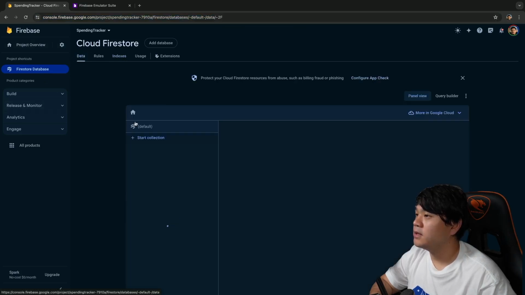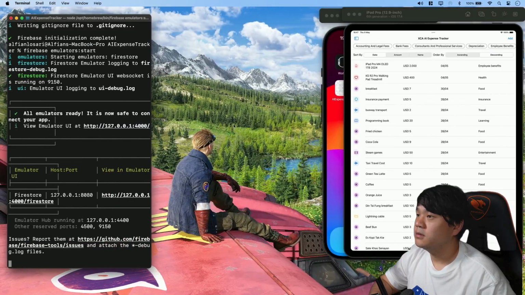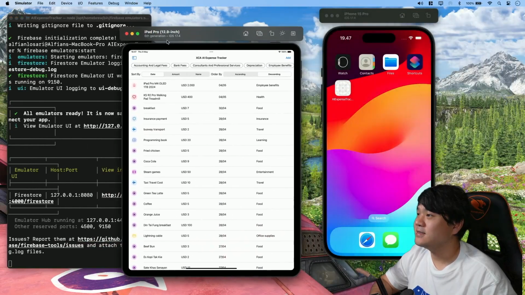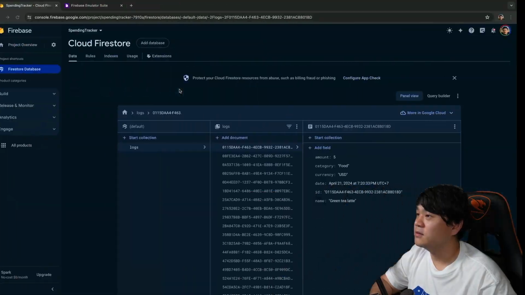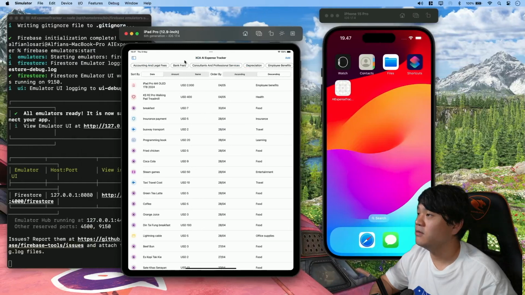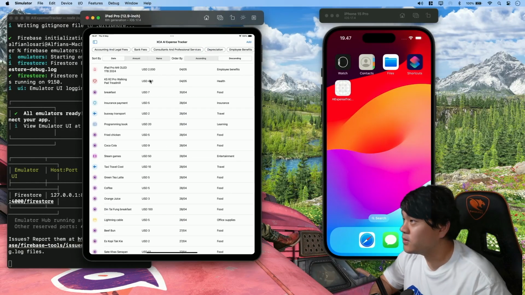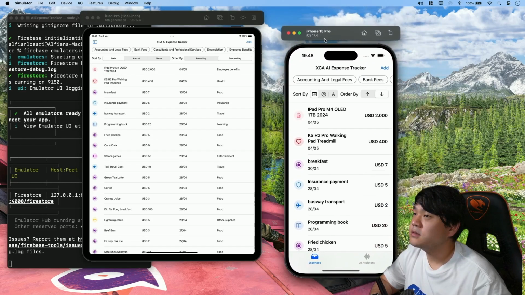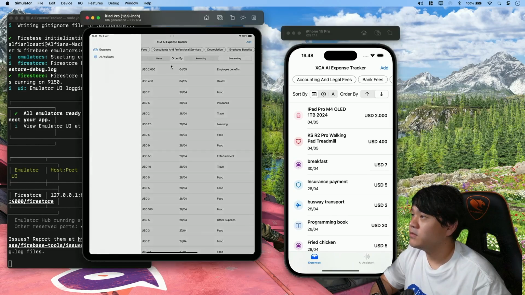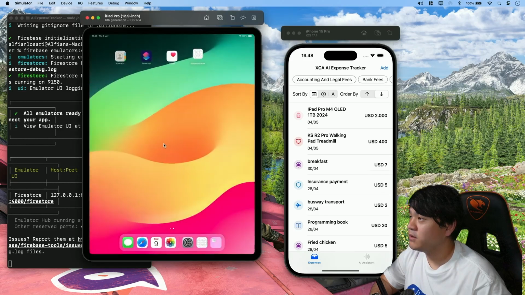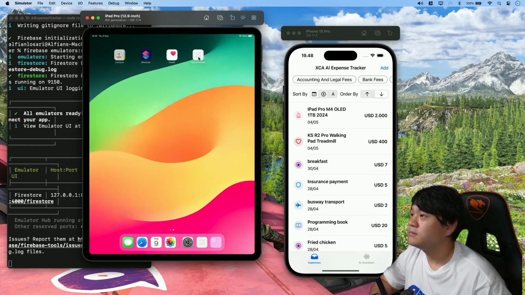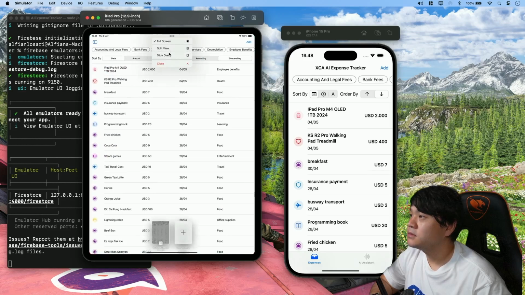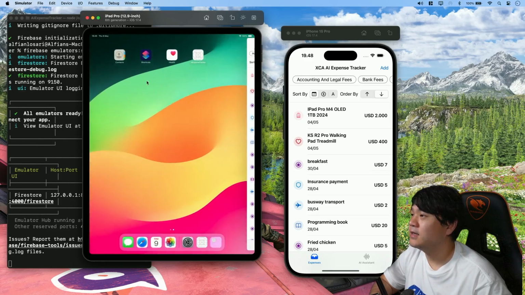Okay, I already populated the data in my database in here, so it shows. Okay, if you see in here, nice, this is the data from the Cloud Firestore. This is from the cloud server, not from the local Firestore. So yeah, nice. So this is the iPadOS, iOS. So we have this as well, and let's try the split view. Okay, split view. Wow, nice.